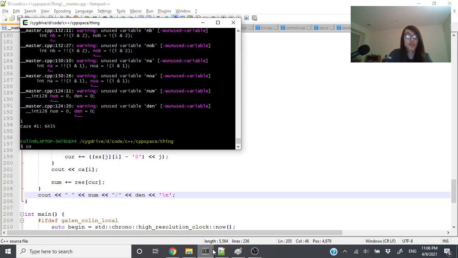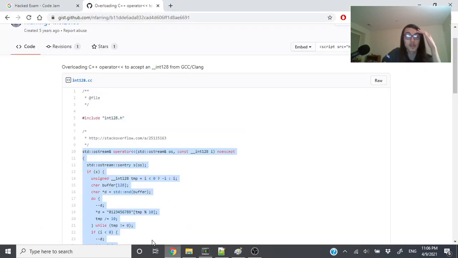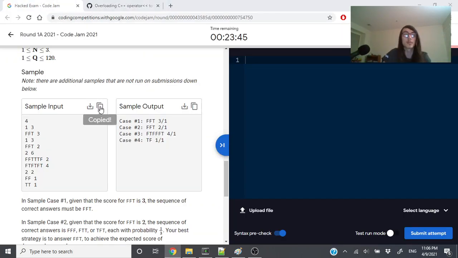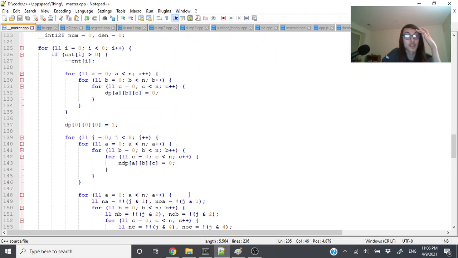okay, no way this is ever gonna work first try. Probably not even compiles. Actually it does compile, which is surprising, but it's not gonna work first try. 3 over 1, 6 over 3, 24 over 8, 8 over 2. What? Alright, some of this makes sense, some of this doesn't. I guess that's a start.